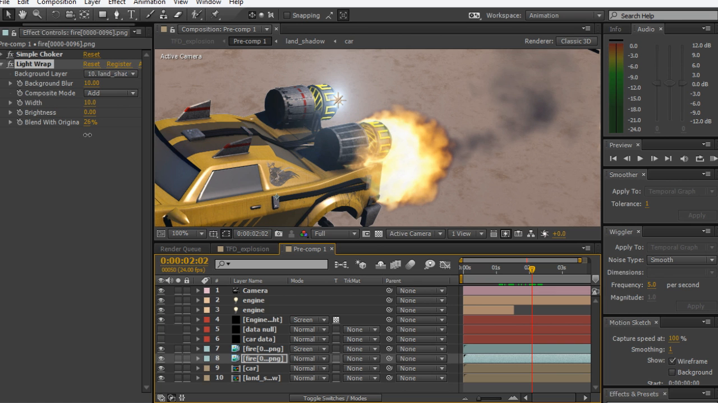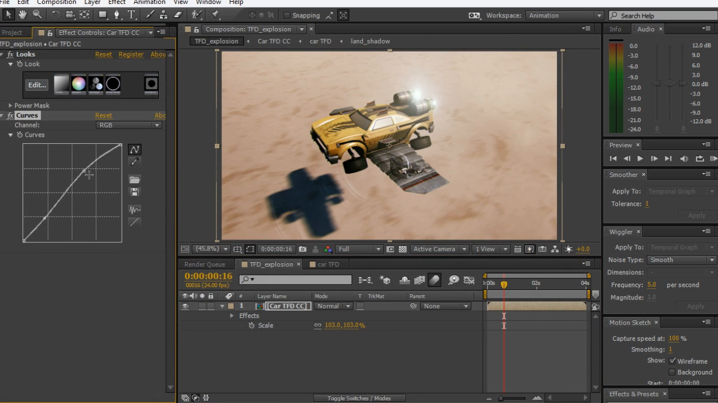By the end of the training, you will have learned how to create a dynamic simulation using TurbulenceFD within Cinema 4D and getting a convincing explosion to our ship's engine.